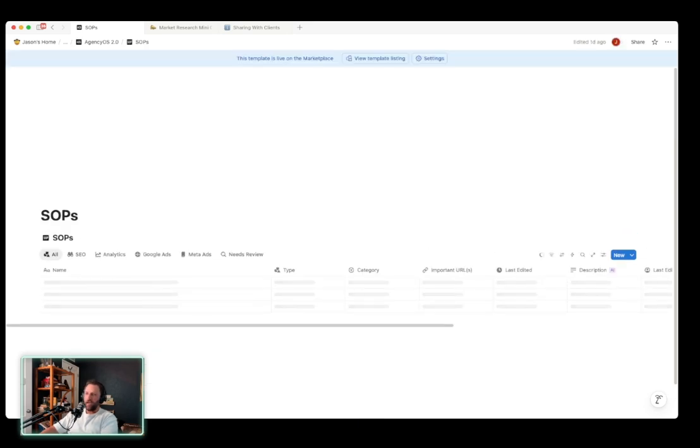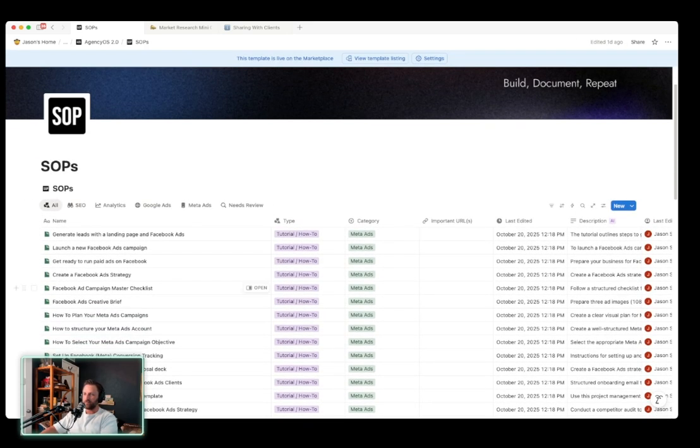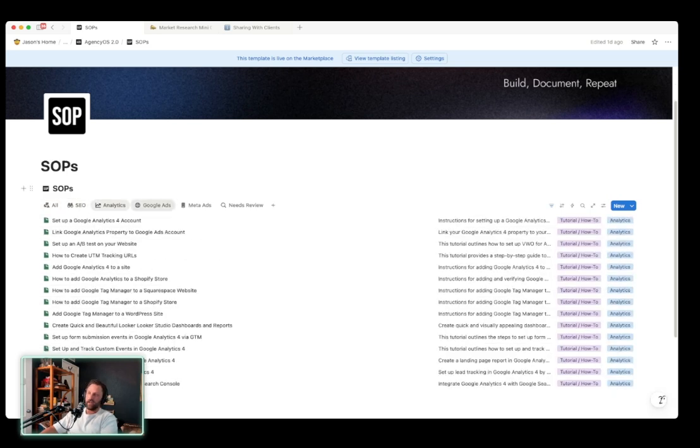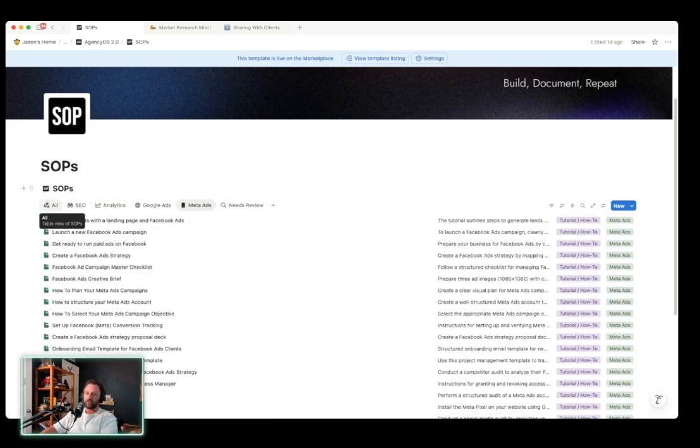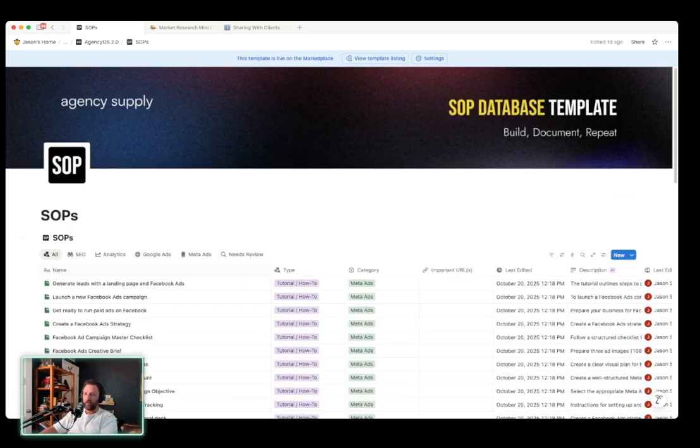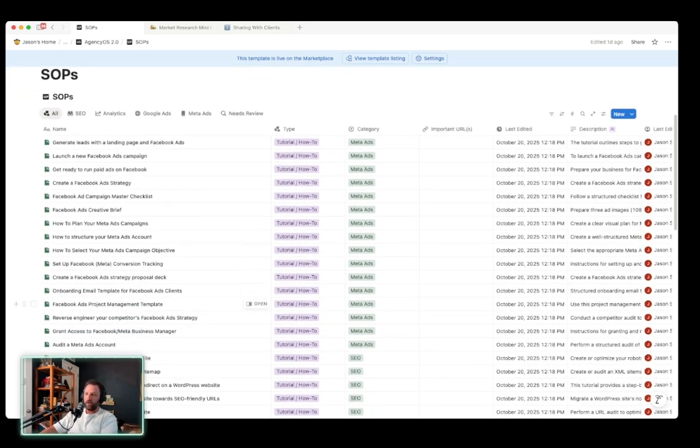It's super important. Every agency operating system comes with over 85 different SOPs, from Facebook ads to SEO to analytics to Google ads to Meta ads. These are SOPs that we have used to help scale our business and communicate to our team how to get work done. If they have a question, it's in the SOP here.